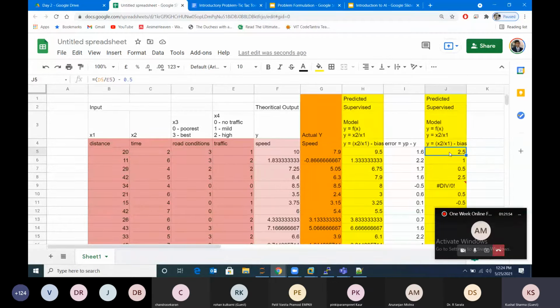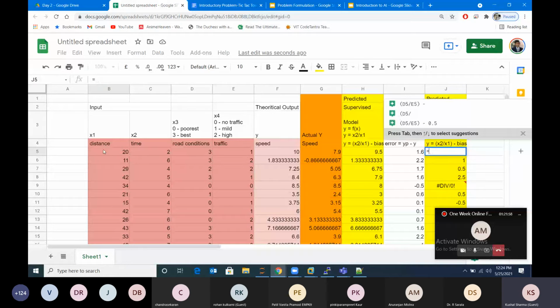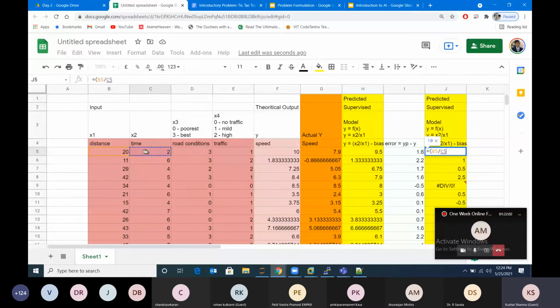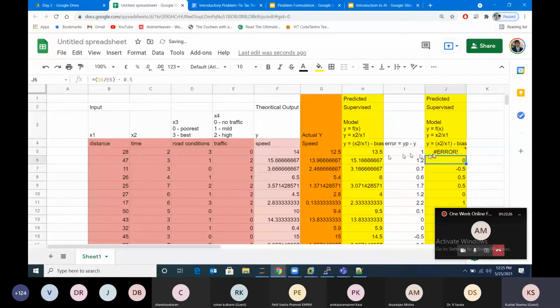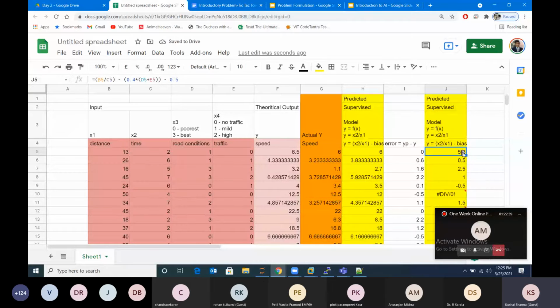So it is equal to distance divided by time, and now we will include some weights also. Let's say I'm including a weight as 0.4 times this plus this. Something like this I'm doing, and the bias term I'm keeping as it is, 0.5, and enter. Here I need to put multiply, and I need to put brackets outside. I'm doing it manually here, but this is something the algorithm needs to do. I'll explain that as well.